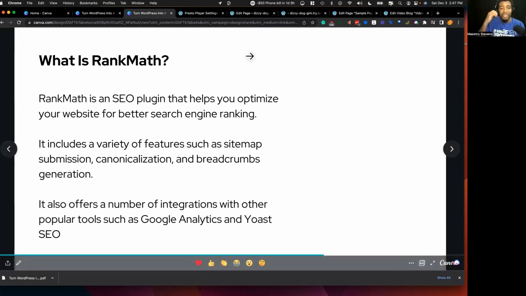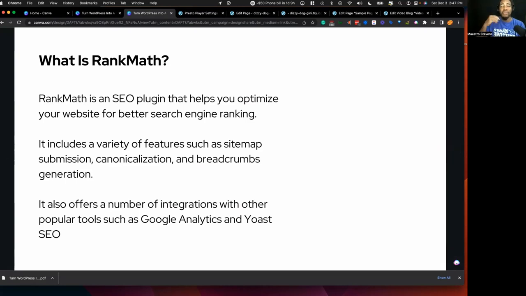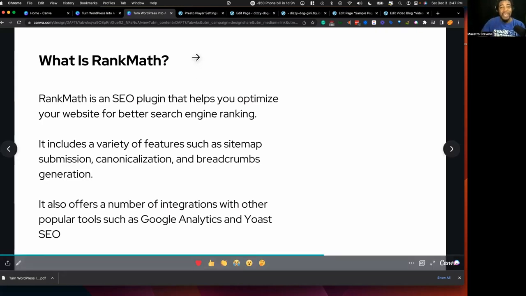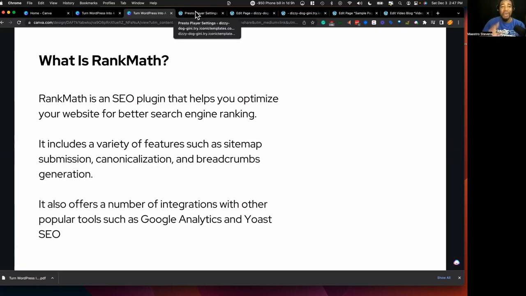And most of us, when we think about SEO and WordPress, we know the big kahuna, the 800-pound gorilla in the room, which is Yoast. But Rank Math is, I would say, a great competitor, alternative of Yoast. A better bang for your buck, and even in the free part of Rank Math, you get more than what you get in the paid part of Yoast.